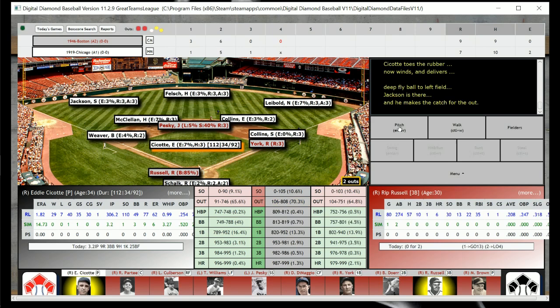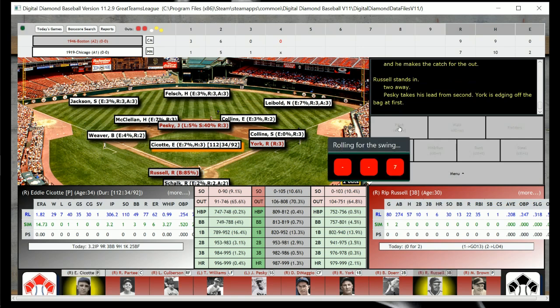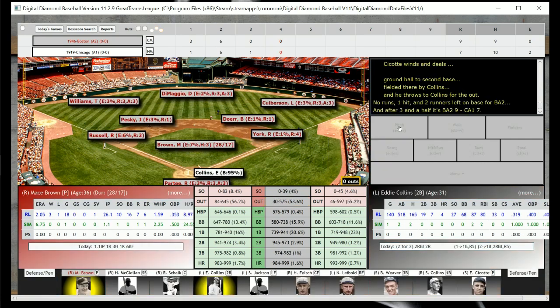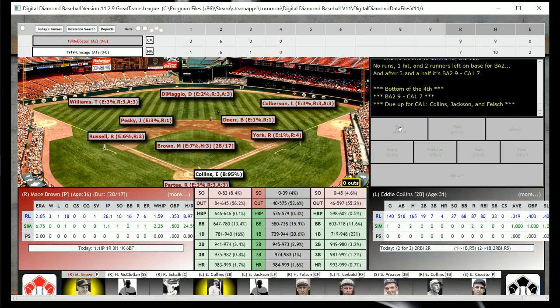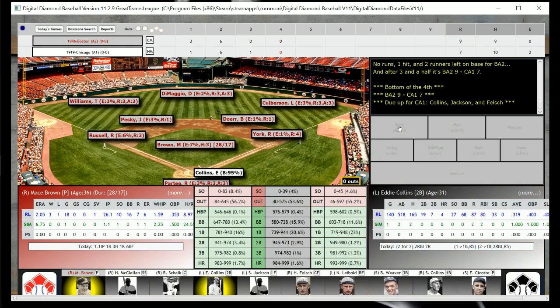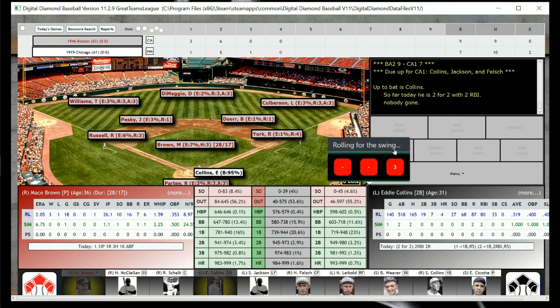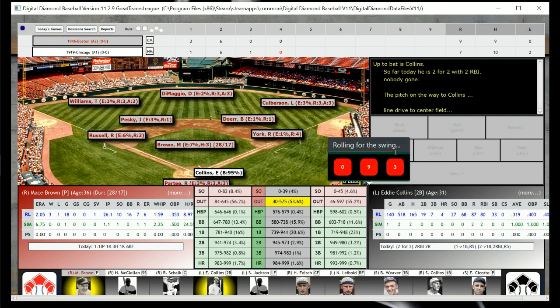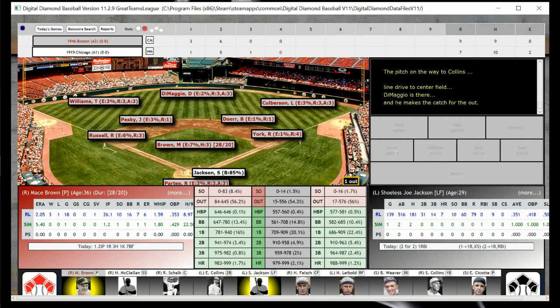So there's 2 down. Runners at first and second. Rip Russell, the third baseman for the Red Sox, is the batter. And that's going to be an out. So we hold them there. Now we got to get 2 runs. We got to work on getting at least 2 runs. And that'll bring Eddie Collins to the plate, the second baseman for the White Sox. And he is out. He flies out to DiMaggio.